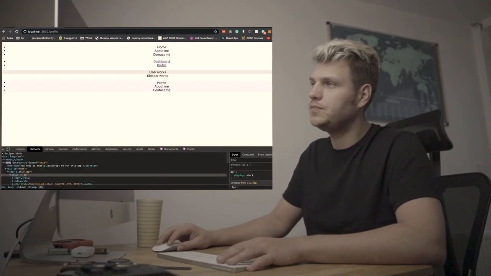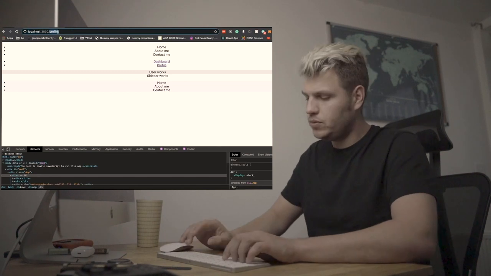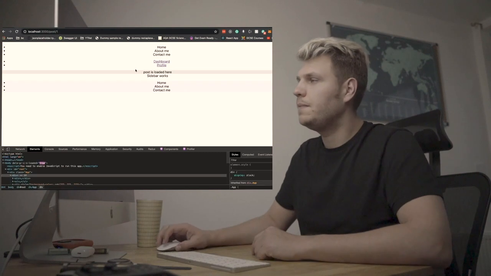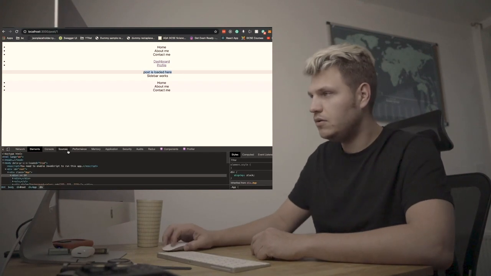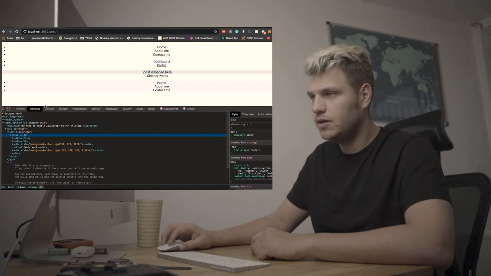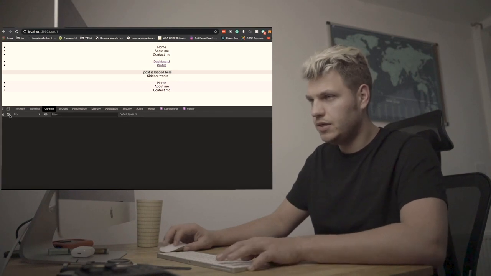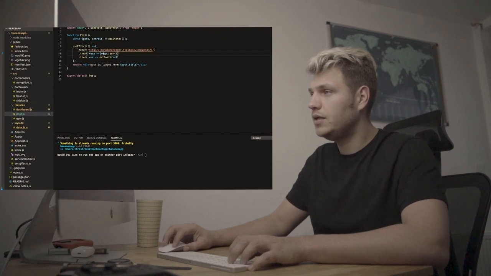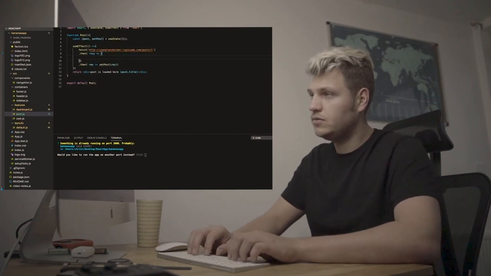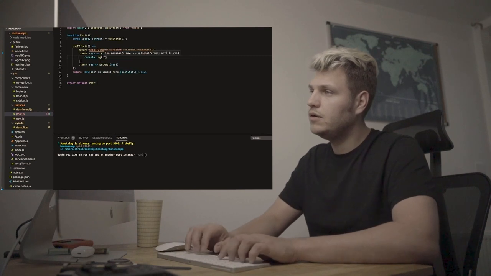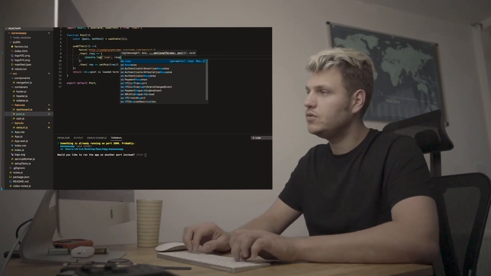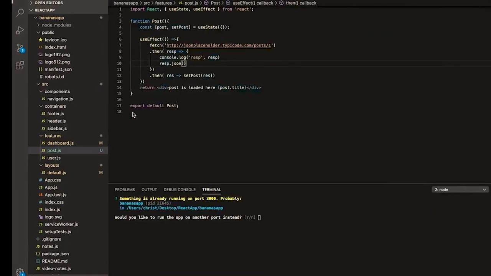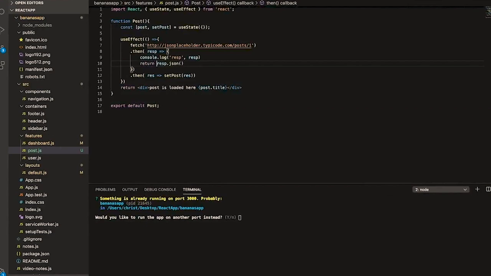Let's have a look. So if I go to post slash one, post is loaded here, but it's not loading the details. Let's double check what the error is, if there is any error. No, there isn't. I'm just going to quickly console log the response here, just to check. There you go.